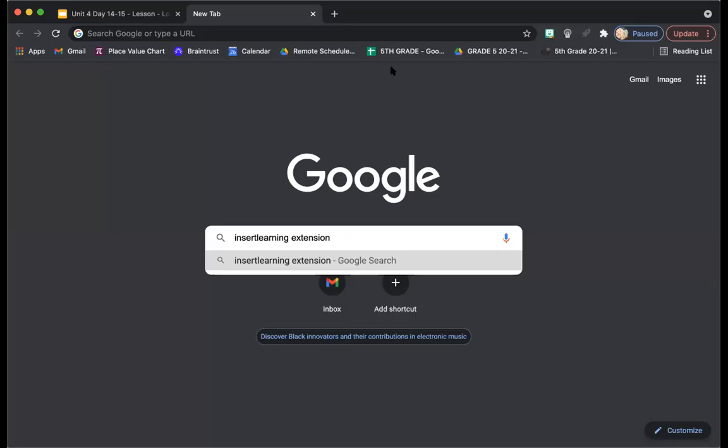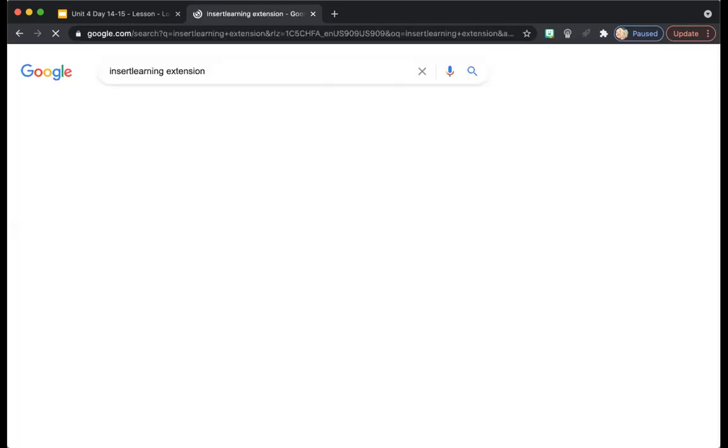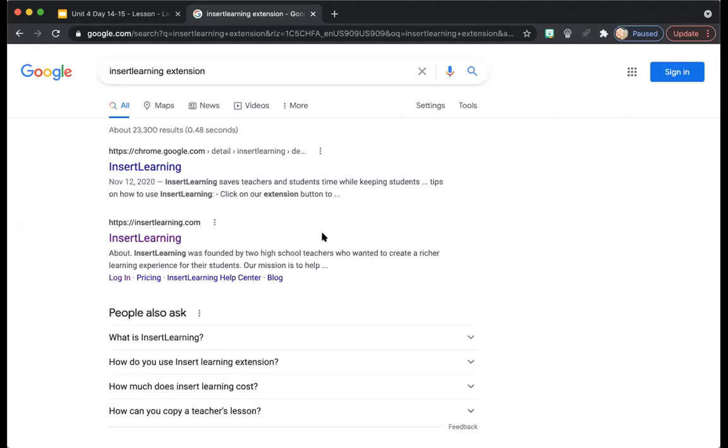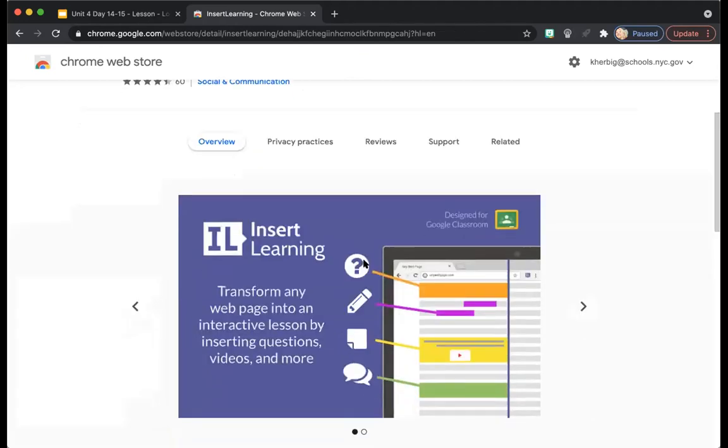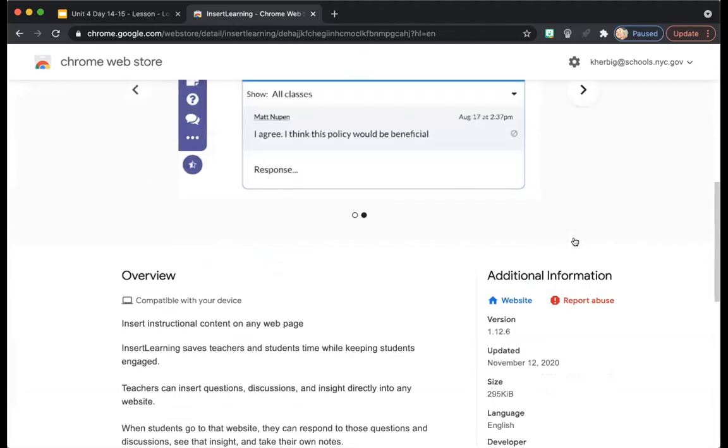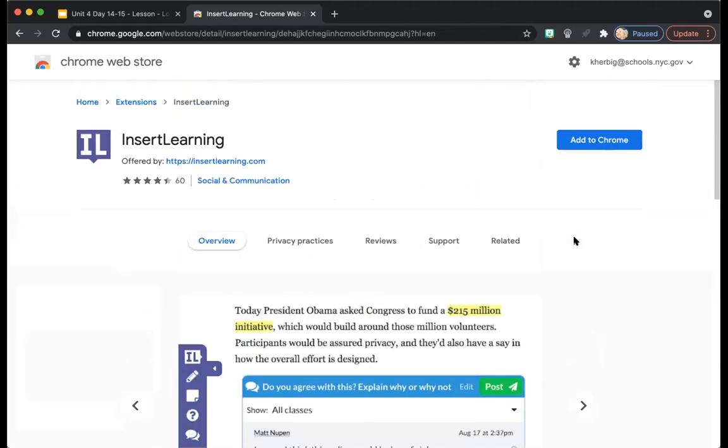So to get started, you're just going to go to your Google search engine and type in InsertLearning Extension. And it should be the first thing that pops up. It'll say chrome.google.com InsertLearning. It'll bring you to this page where you can scroll down and read more about this extension. And when you're ready, you're going to click Add to Chrome.